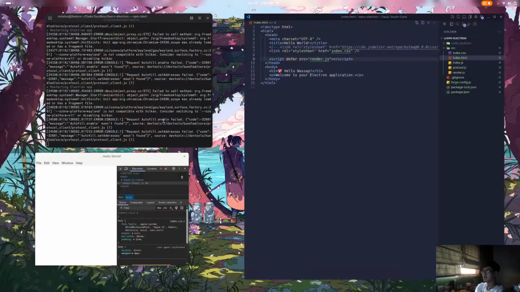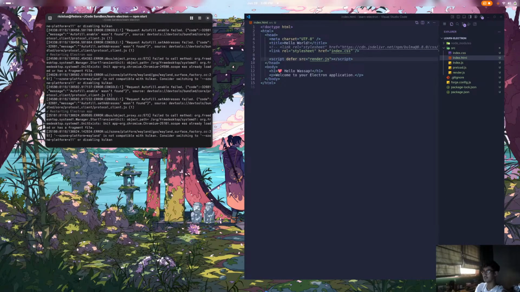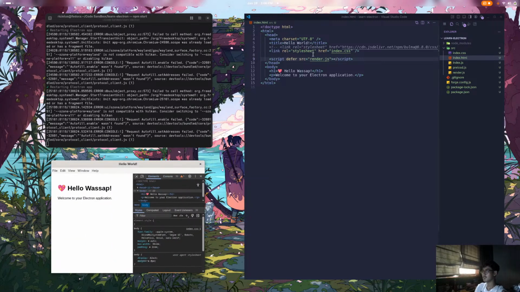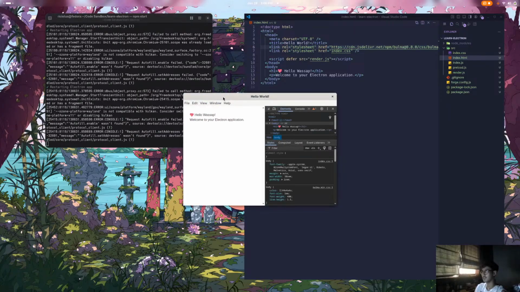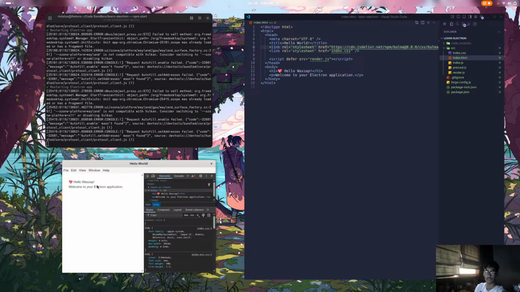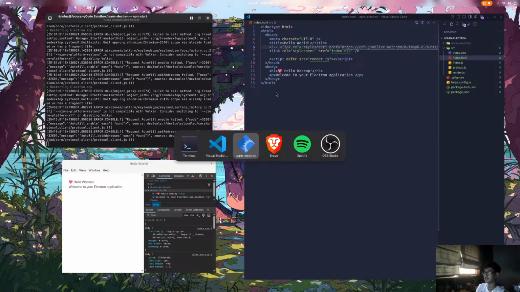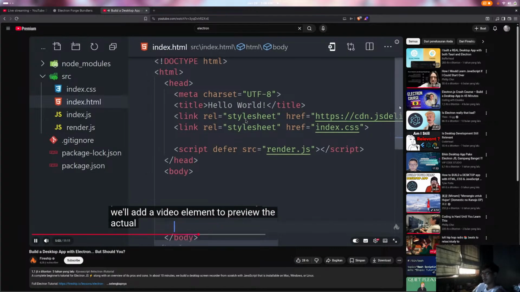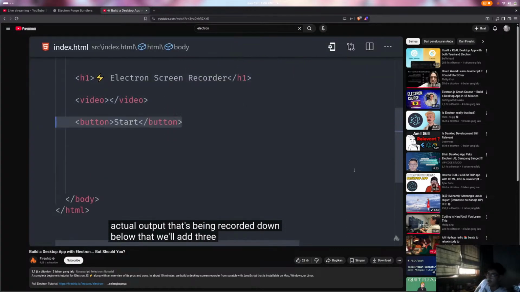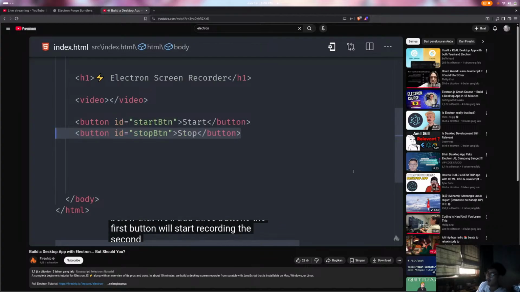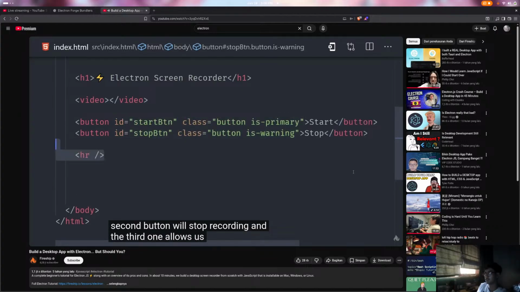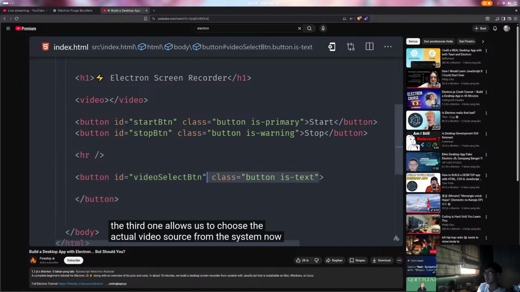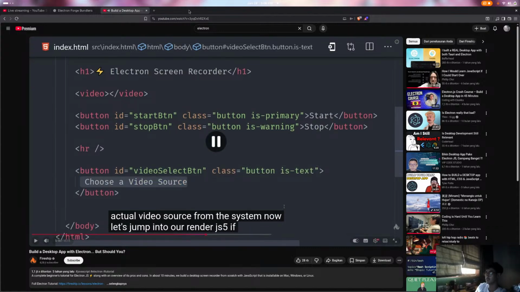Then down here in the body, we'll add a video element to preview the actual output that's being recorded. Down below that, we'll add 3 buttons. The first button will start recording, the second button will stop recording, and the third one allows us to choose the actual video source from the system. Now let's jump into our render.js file.